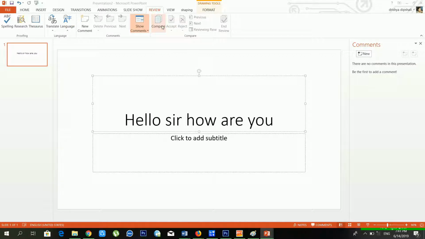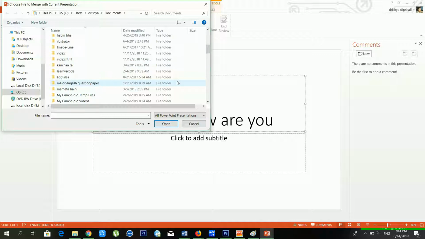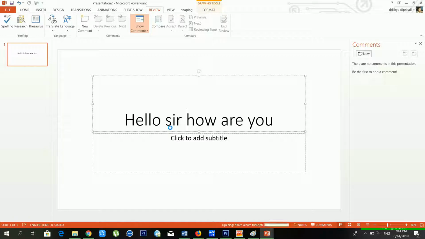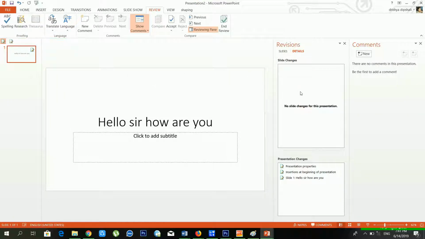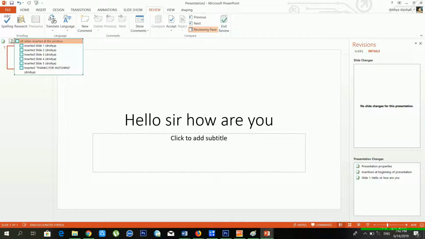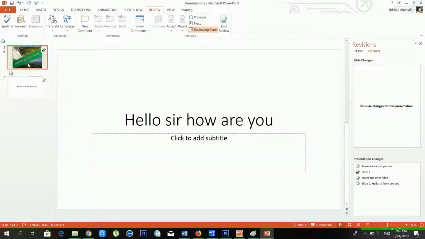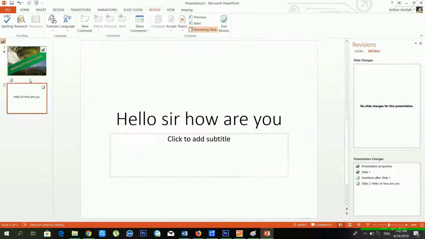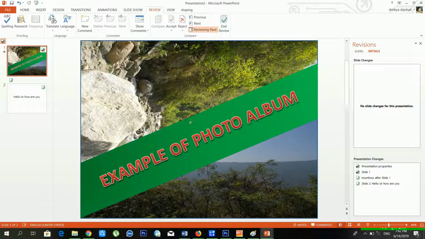And if you want to compare two slideshow presentations, you can use compare. So I am using the photo album trial, and now you can see it's merging my two slideshows, right? Okay, just wait for a moment. I think it's not merging. So if you want to compare two files, in that case you can use this one. Now you can see there are lots of options available, right? Now you can see there are two slides available, because before I compared two files.